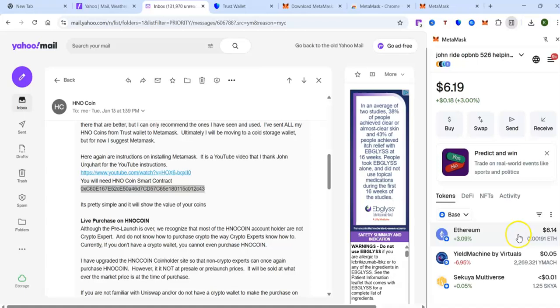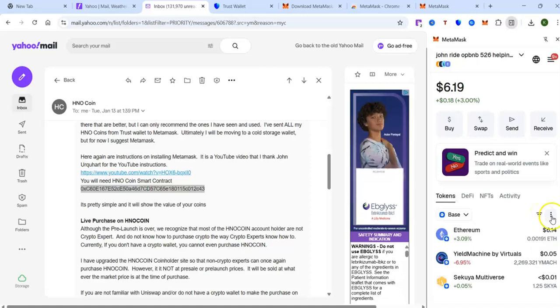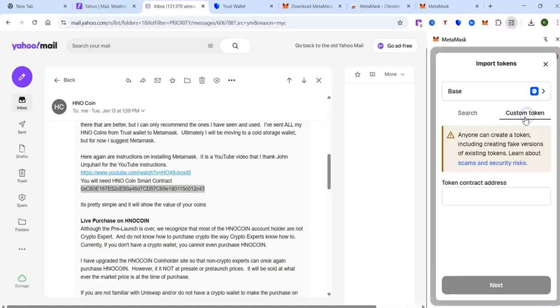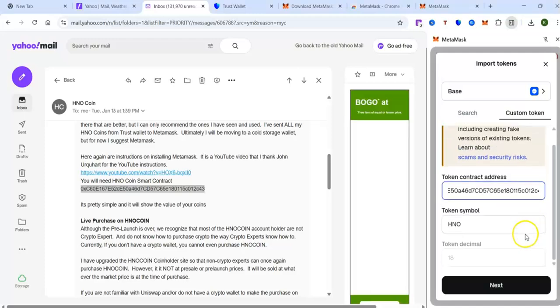Okay. Then after you click on Base, Base gonna be shown under token in the box. Then click the 3 dots to the far right of the screen. Click on the 3 dots, then hit import tokens. Then click custom token. Paste the contract address that you copied from the email in the box. And it should show like this.